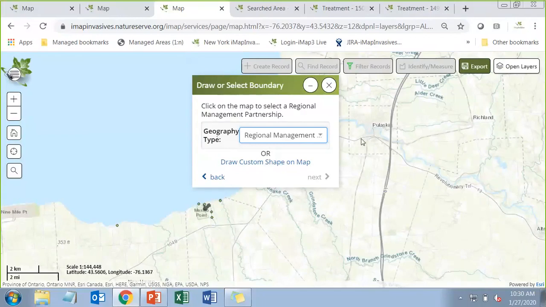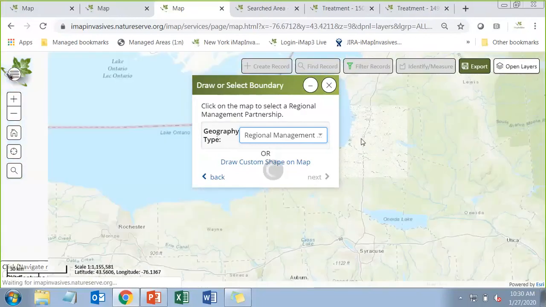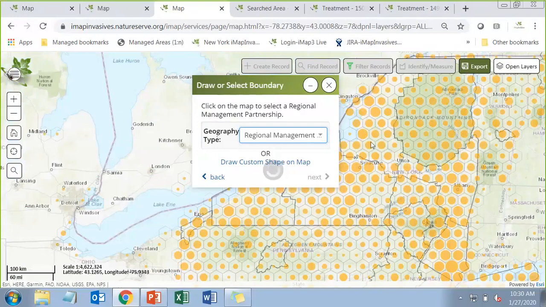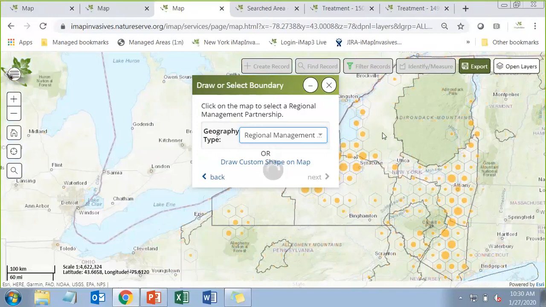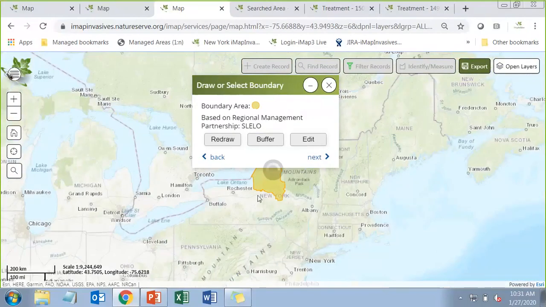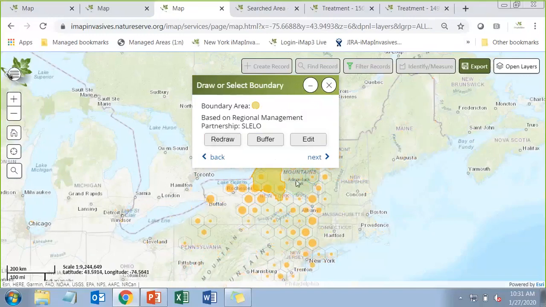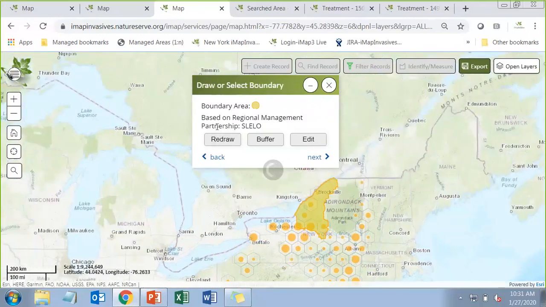So what happens now here, if I zoom out, it has now turned on the PRISM boundaries. And what I need to do is actually click on the PRISM. So it says click on the map to select a regional management partnership. And if I click on SLELO, then, sorry, the map has to reload here. You can now see that SLELO is highlighted, and it knows that that's what I want.